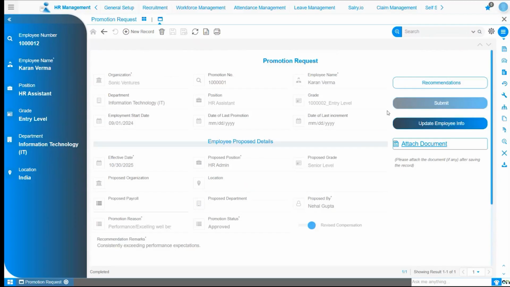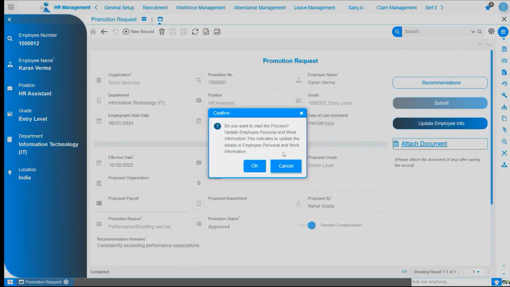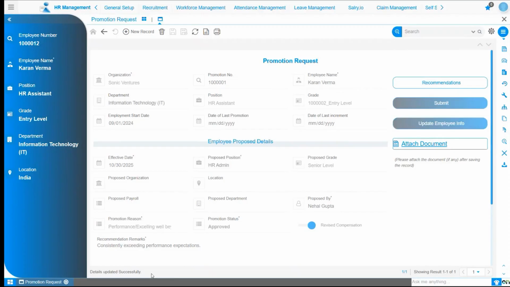Additionally, after submitting the record, the Update Employee Info button also appears. To update the promotion details across other sections of the system, click the Update Employee Info button and confirm by clicking OK. A message will appear confirming that the details have been updated successfully. If a proposed organization had been selected, we would verify the updates in both the employee personal information and work information screens, where the organization details would appear. Since no proposed organization was selected in this case, we will review only the employee work information screen.